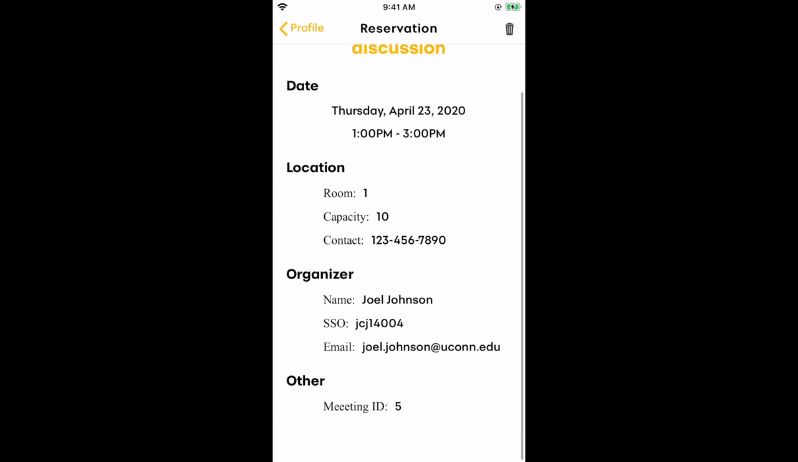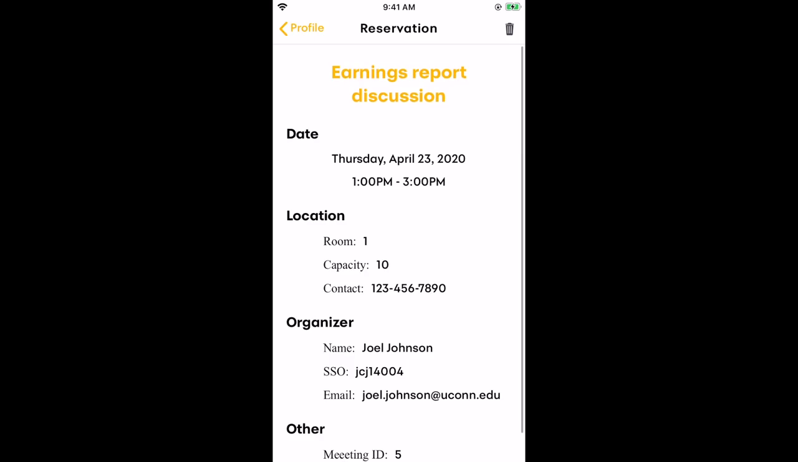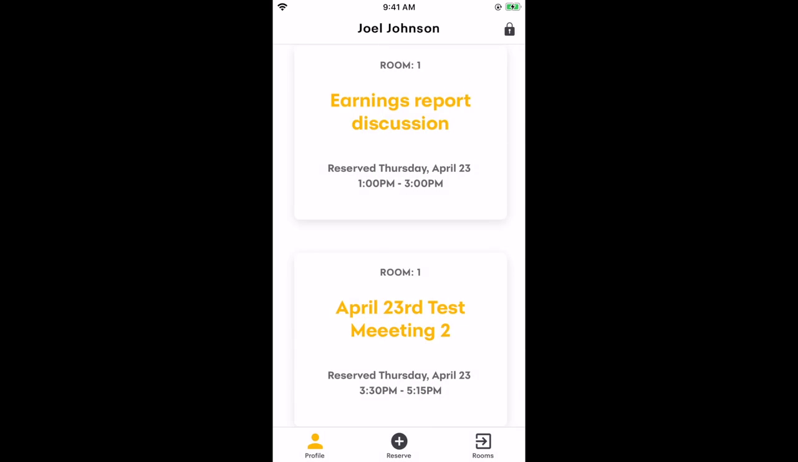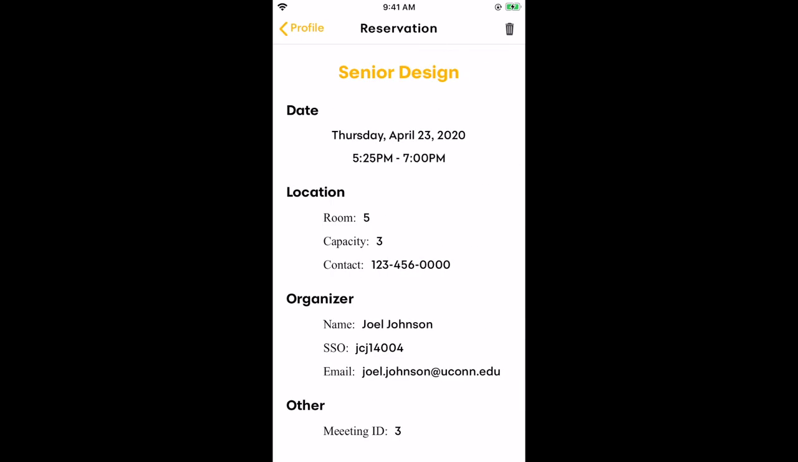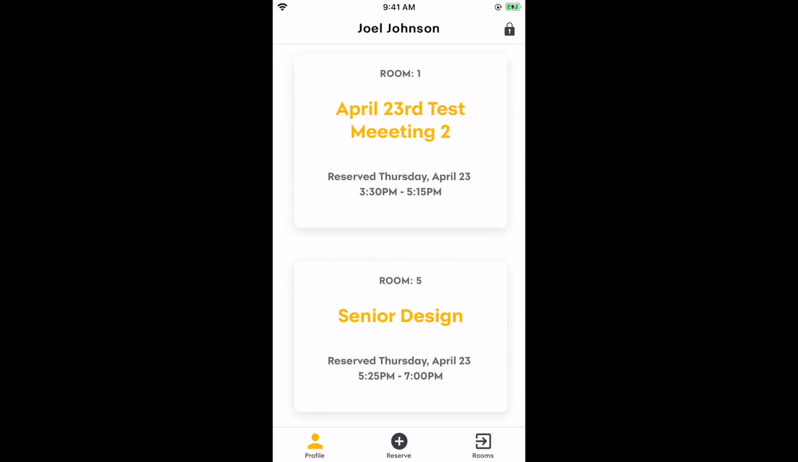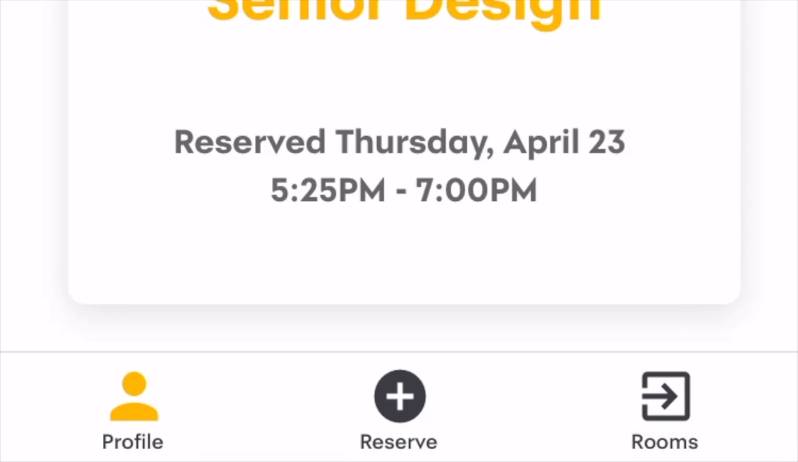You can see this employee already has a few reservations made. If they wish to see more details of a reservation, they can click on it. From here, you can delete the reservation if you wish. If you want to see which rooms are currently available, you can navigate to the Rooms tab at the bottom of the screen.